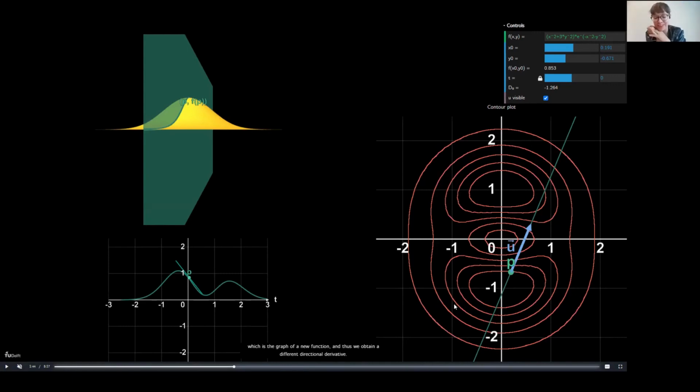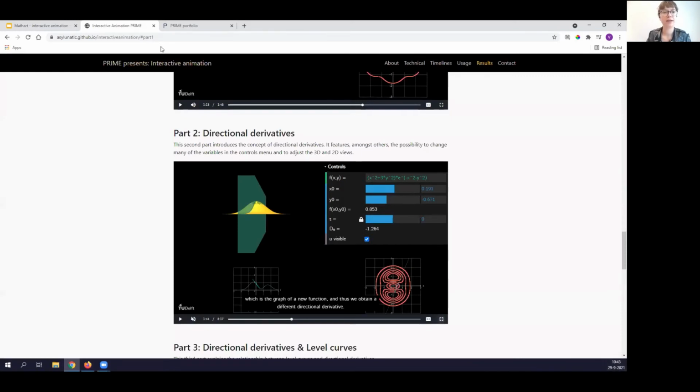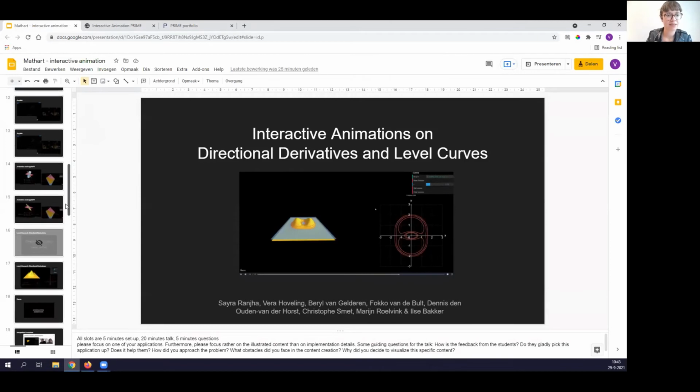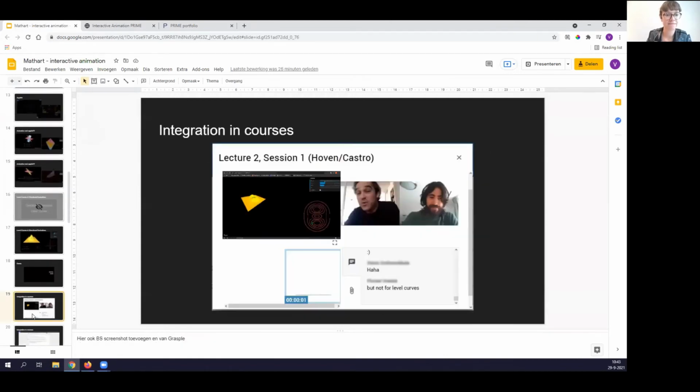It's much more fun if you get to do it yourself, so my role is the most fun here. But you've seen the main idea of the interactive animation. You can interact with many elements while it's paused or playing, and I'm going to show you how we work with this in courses. Back to my slides.